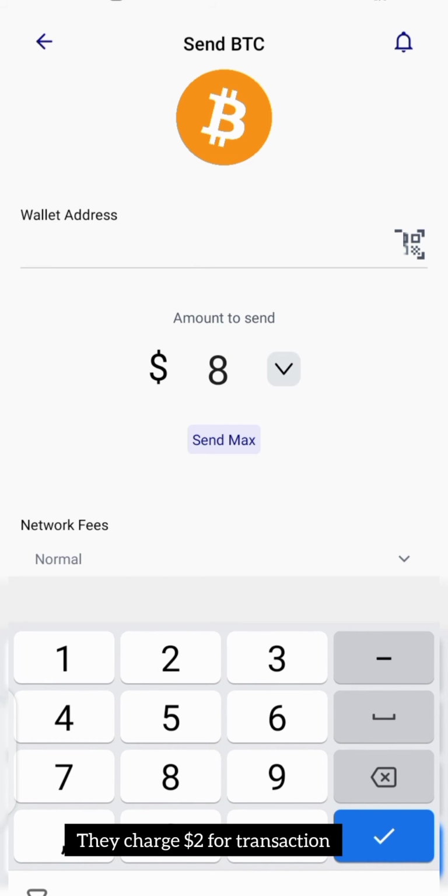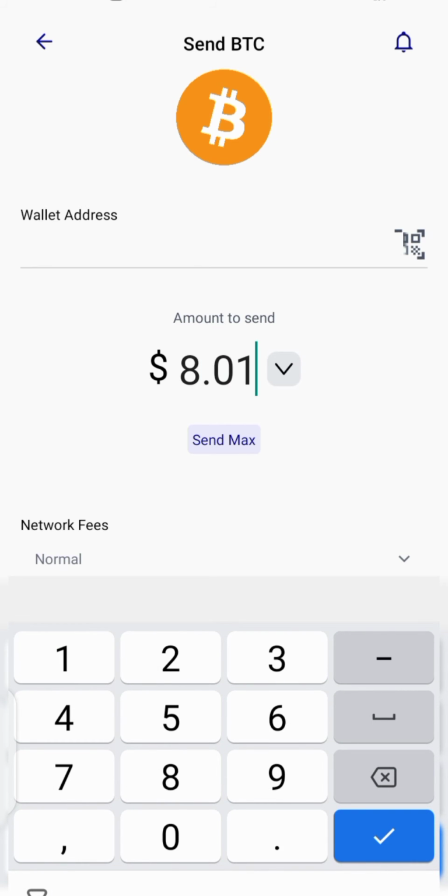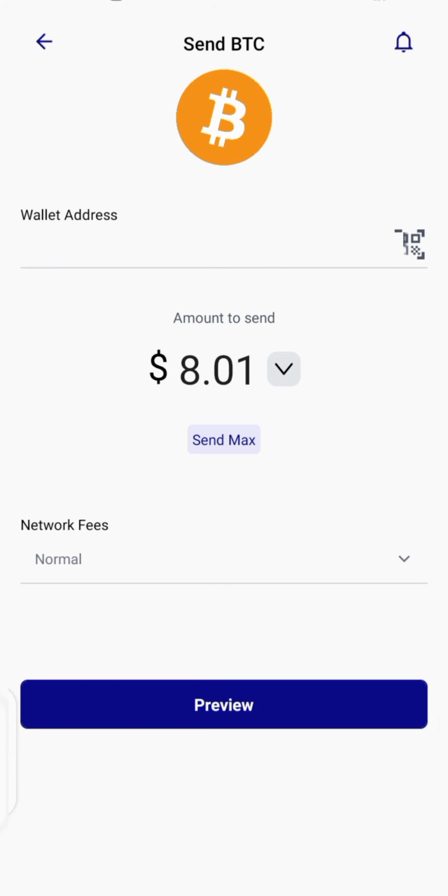The charge is $2. So every Bitcoin withdrawal charges $2, not just on MYBITSTORE. So don't think it's only MYBITSTORE that does it. Every Bitcoin withdrawal charges $2. It's just like when you are withdrawing Ethereum, it charges more. It's like BNB has a little gas fee, other crypto have their gas fee.